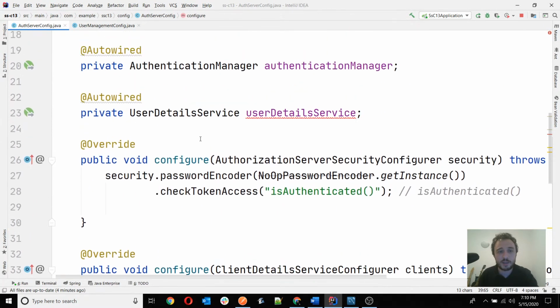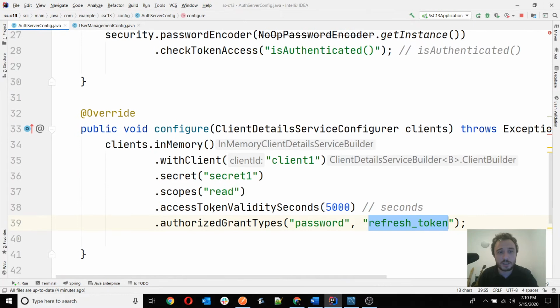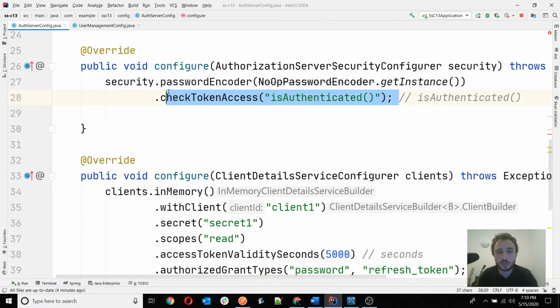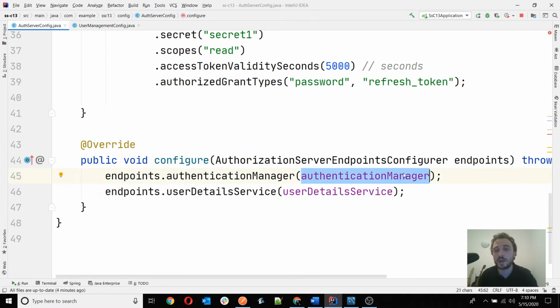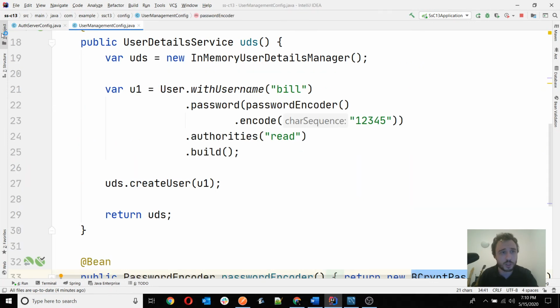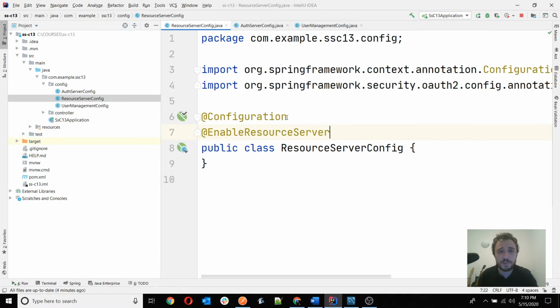So in this configuration, I have configured, as you can see, the client. This is actually the configuration we've done for the token introspection, but I will clarify it again with the next project, so we don't mind it. And then of course I had to plug in the authentication manager so that we can use this authorization server with the users from our user configuration here. In the end, I've made this application a resource server just by adding a configuration class annotated with the enable resource server annotation.